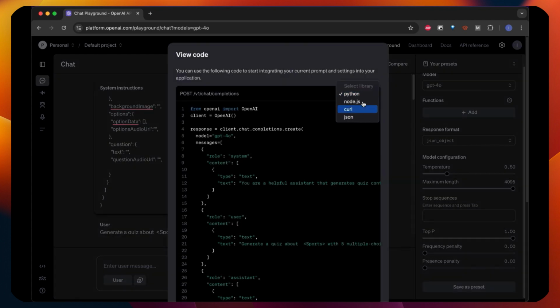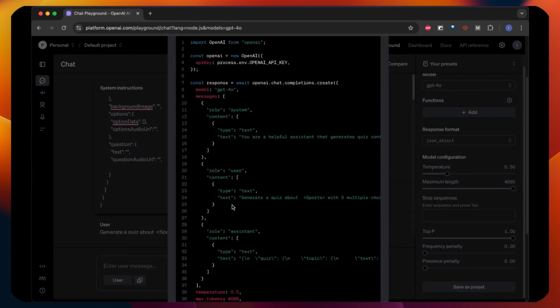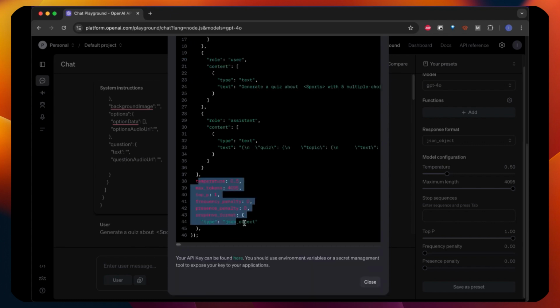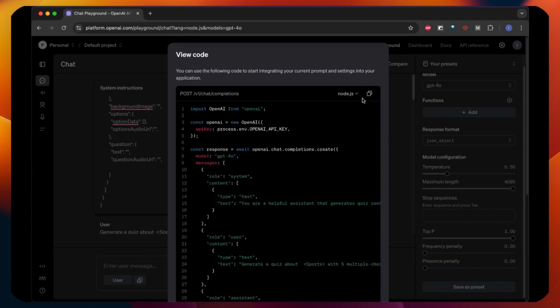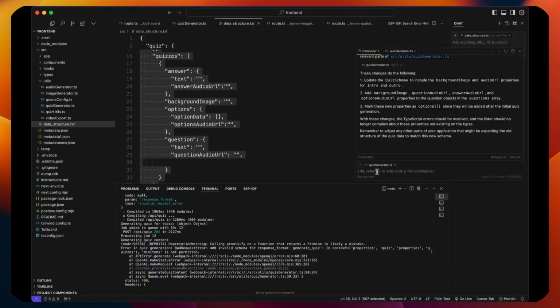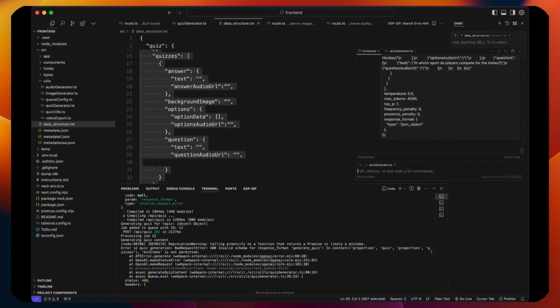So now all I have to do is to just go to code, then change the language to Node, and that's it. We have whatever we want. Good. So let's say the current code is not working. Let's use this approach. Let's go.